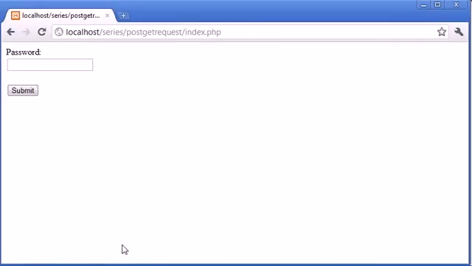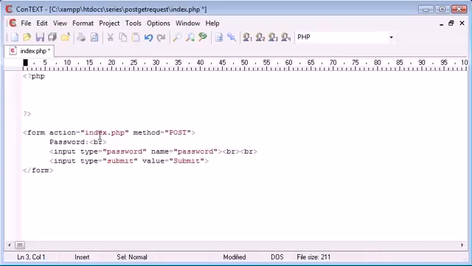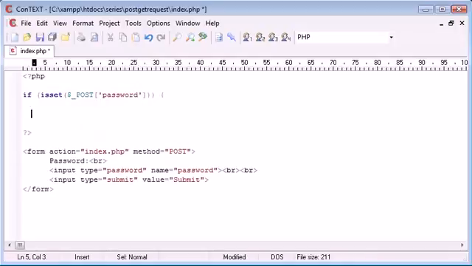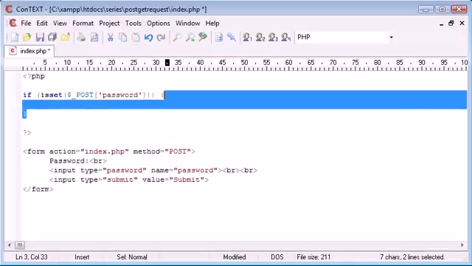So let's refresh the page, type in hidden, for example, and click submit. You can see that hidden is now displayed, okay, but still not displayed up here. So what can we do with this? We can again check that the form has been submitted. So we say if isset, and we say $_POST, this time password. We execute in this block here.